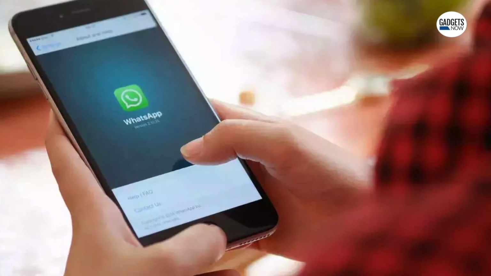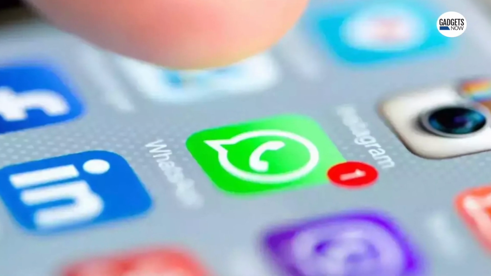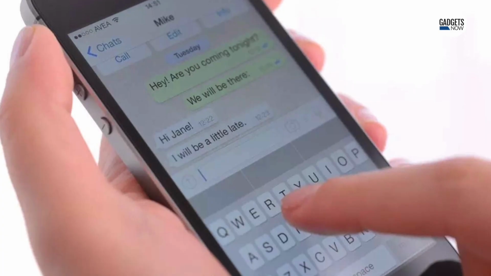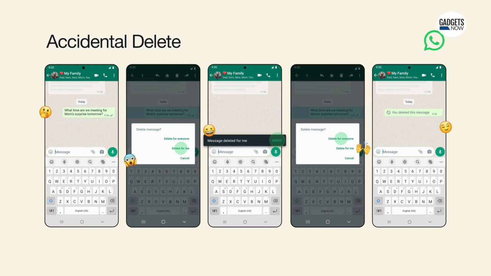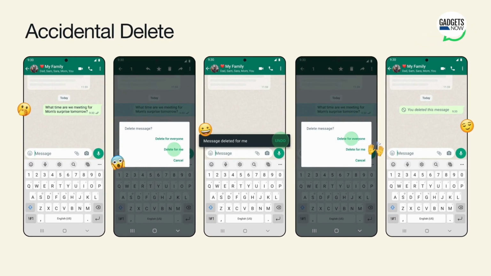Meta-owned instant messaging platform WhatsApp keeps updating the app to enhance the user experience. The company has now introduced an all-new feature to help users avoid accidental messaging situations. The popular social media app has released the accidental delete feature for all Android and iPhone users.